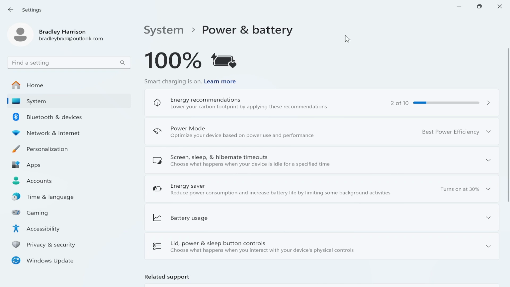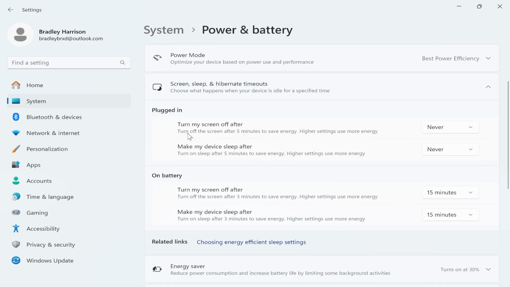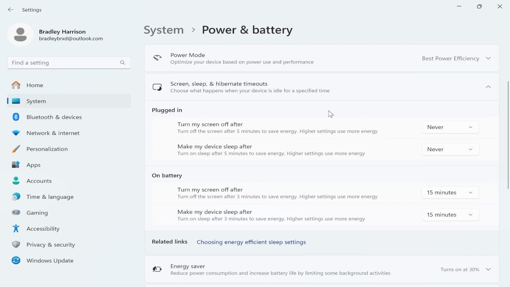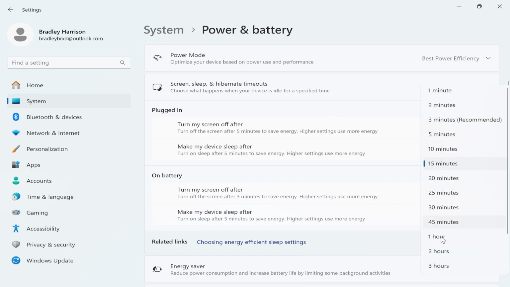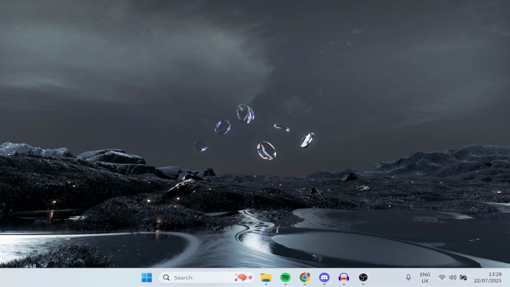And then a couple more things. Again, we're still on the power and battery section. You can go to screen sleep and hibernate timeout, and here when your computer is plugged in, if you don't want your screen to ever turn off, you can go ahead and change this from whatever it is by default to never. Mine is on never, so when my laptop's plugged in, the screen will never turn off. Then on battery, I have got it set to 15 minutes, it will turn off, but you can change this to never also.